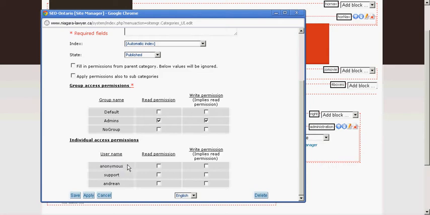When the general public views your website in production mode, they're automatically created a session under the username anonymous. So if you want the general public to view this category and its children pages, you're going to want to give the user anonymous read permissions. You then save the category.